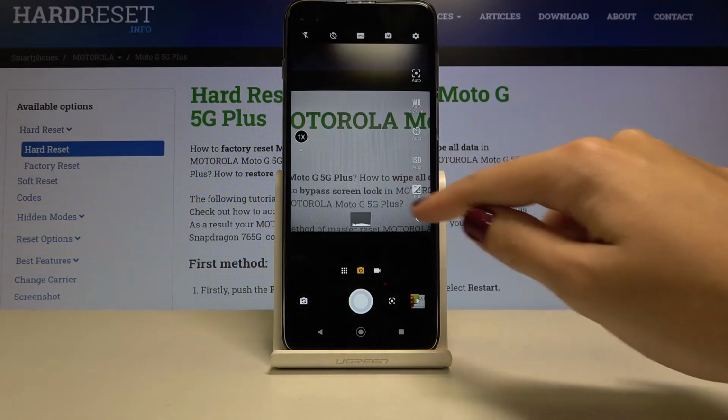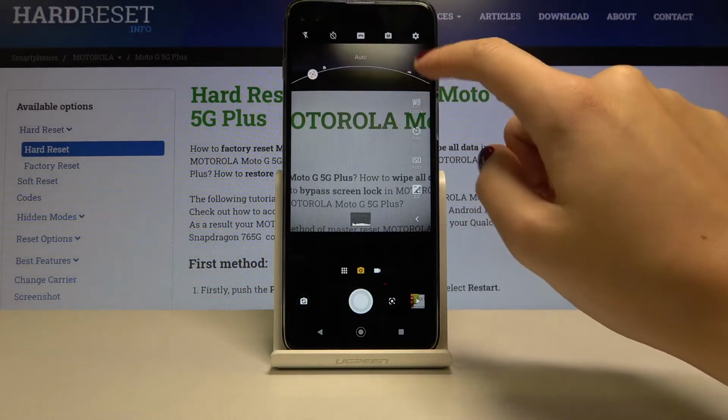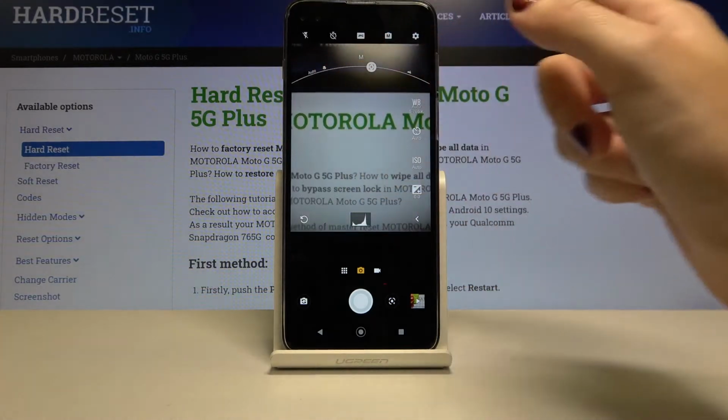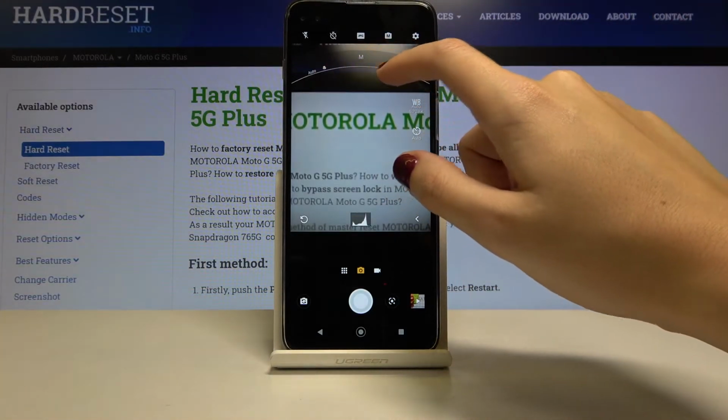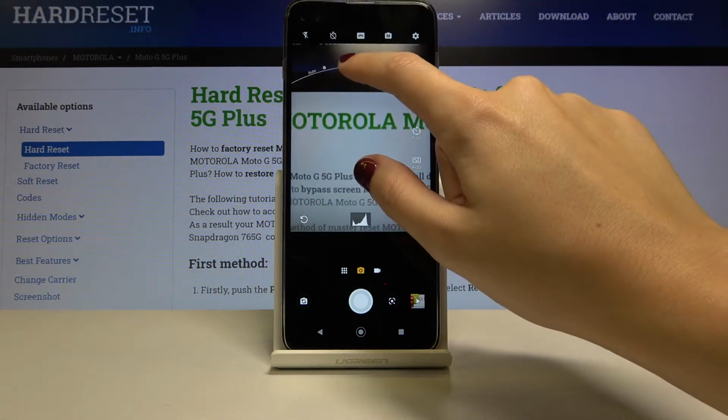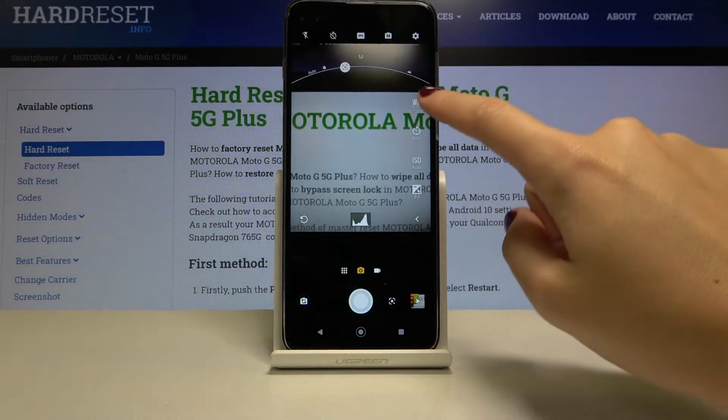So let me start with this settings bar here, and let's go from the first option. This is the focusing. By using this slider we can change the autofocus to the manual focus. As you can see, this is how it works. Now let's go to the next button.